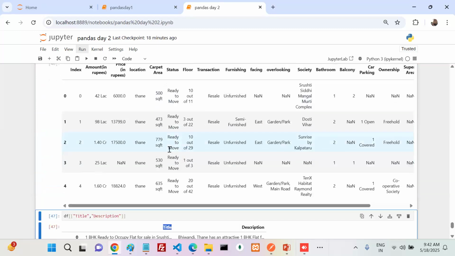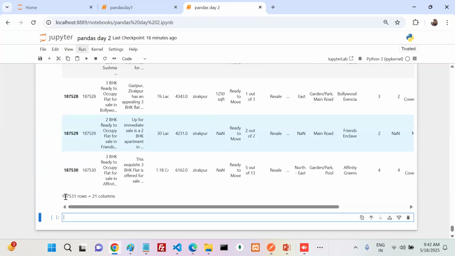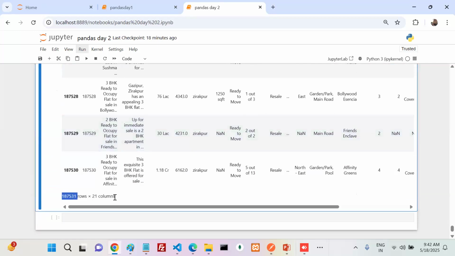But this time, I want to delete some rows. So this is my df. How many rows do you have? I have 187,531 rows.